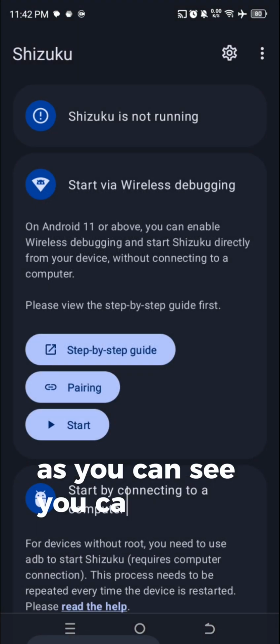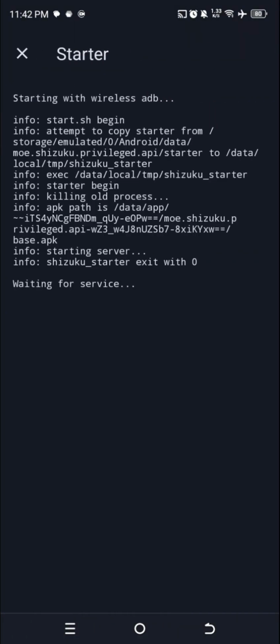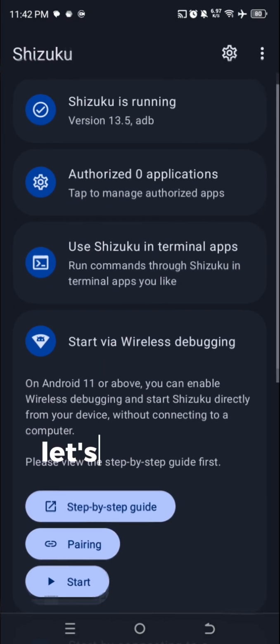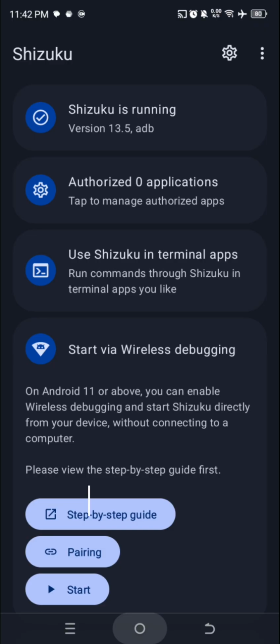As you can see, you can't start the Shizuku without enabling the wireless debugging tiles. And turn it on using wireless debugging tiles. Let's see if the wireless debugging will work if we hit start. As you can see, it works.